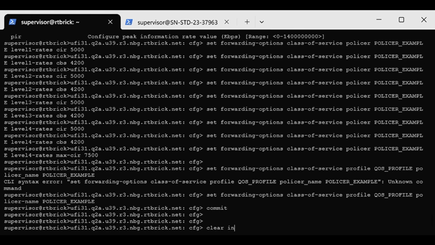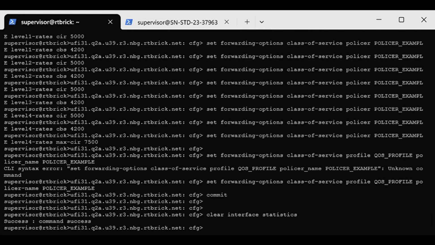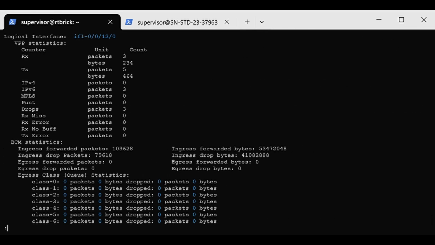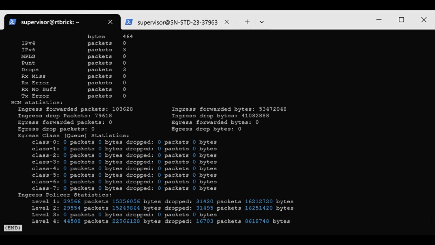After committing the configuration, we'll clear the interface statistics to observe the effect of the policer. The show interface IFL 0/0/12/0 statistics command reveals that packet drops are occurring at the ingress interface due to the policer.